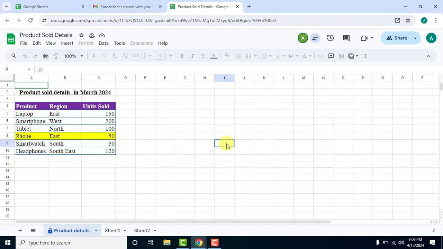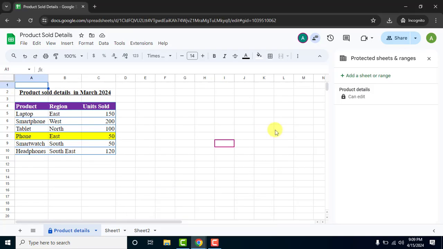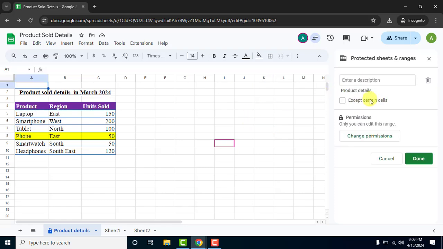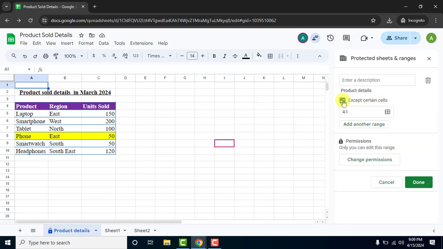Sometimes you want to protect the sheet, but some ranges should be editable. How can we set that up? It's very simple. I'm going to go to the owner workspace, and now I'm going to protect the sheet with some ranges only editable. How can we change it? It's very simple. I'm going to click this one. If I click this one, there is an option: except certain cells. If I click this option, we have to select the range which you want the users to edit, right?